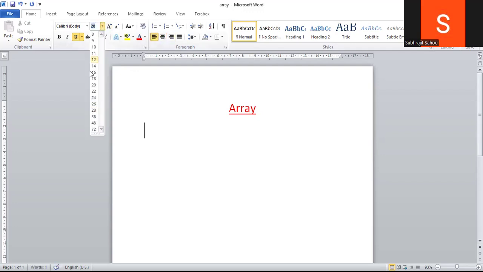First of all, an array is a data type. Generally, there are three categories of data types: primitive data types, derived data types, and user defined data types. In C programming, the data types are classified as follows.